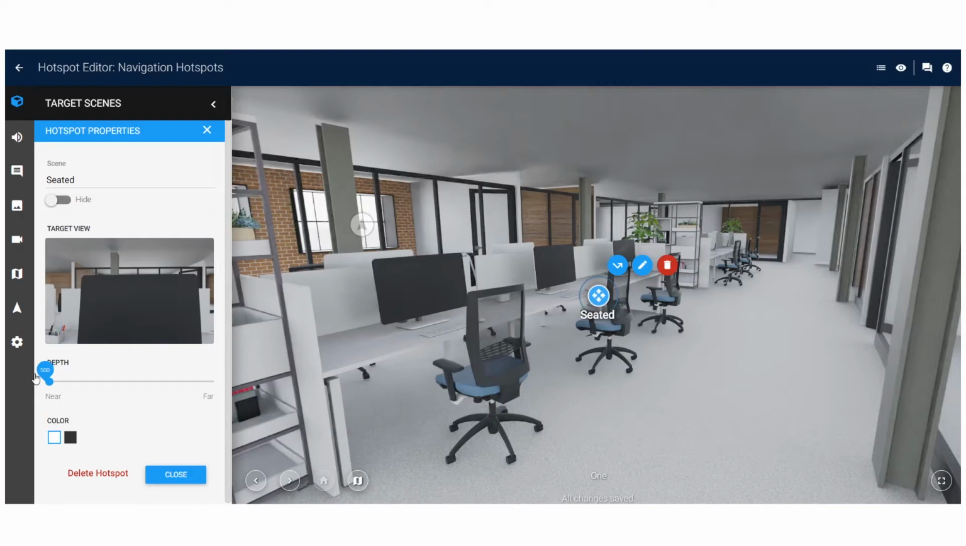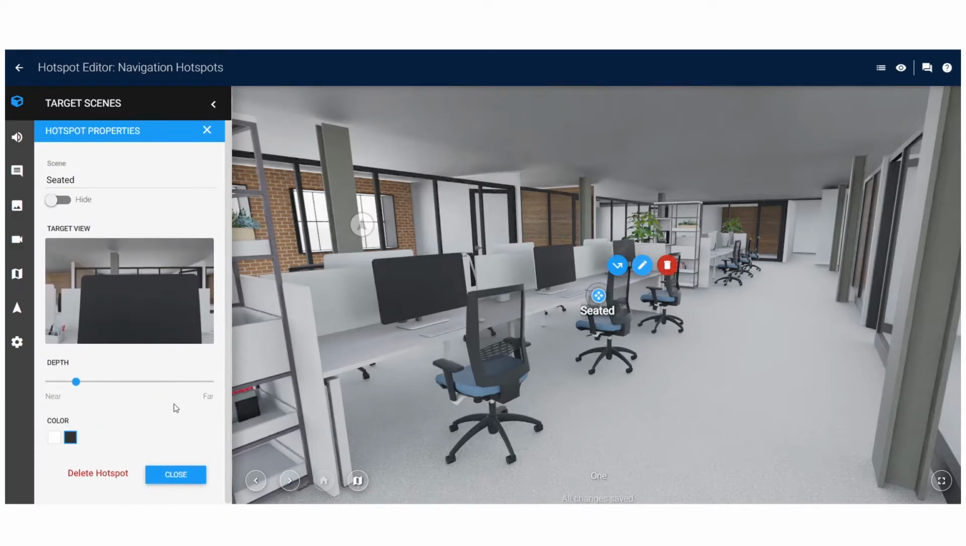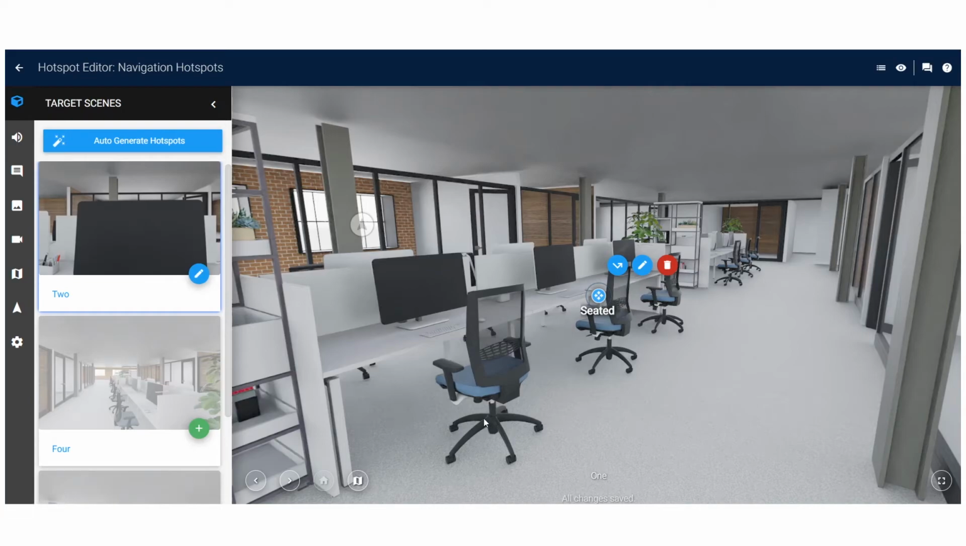You want to make sure you are setting your depth relevant to all of your other hotspots in your scene. So this hotspot placed on the chair should appear closer than the other 2 further into the space. I'm going to set this hotspot closer to the near side and adjust the depth accordingly for my other 2 hotspots. Next up, you have the ability to change the color of the hotspot icon to either black or white, depending on if you have a very dark or very bright scene. And there we go. I have added my first hotspot.